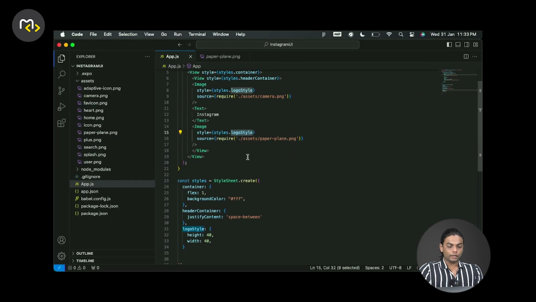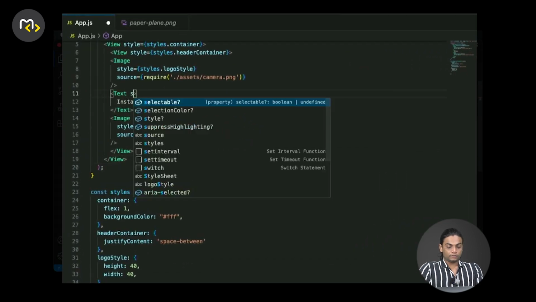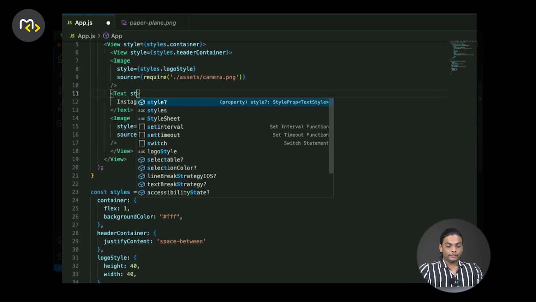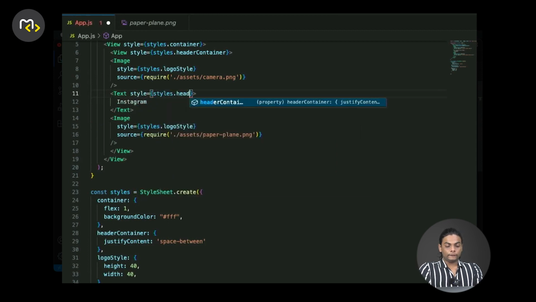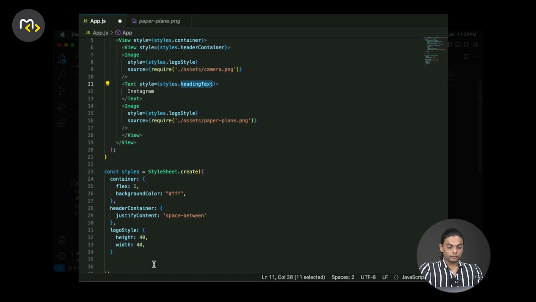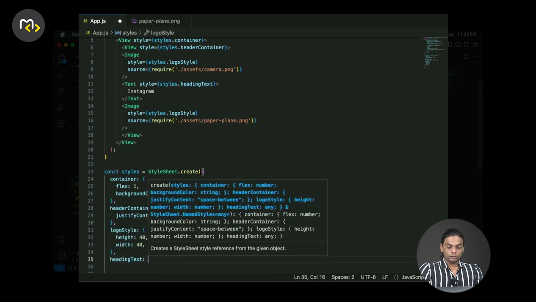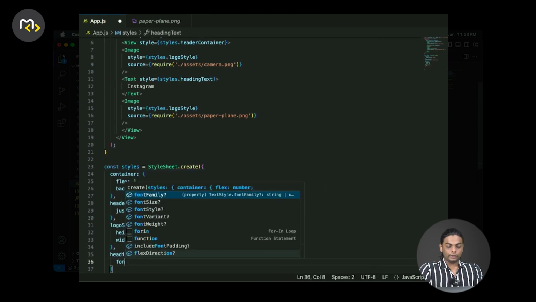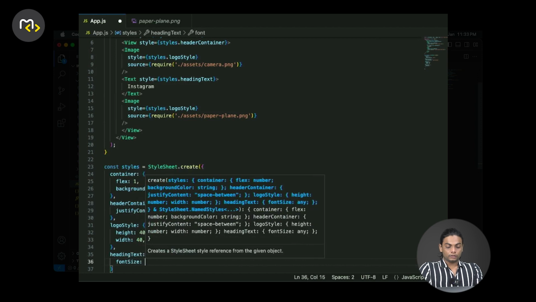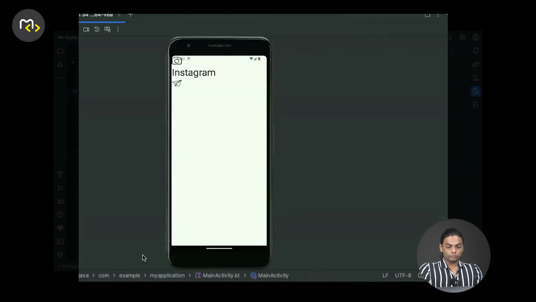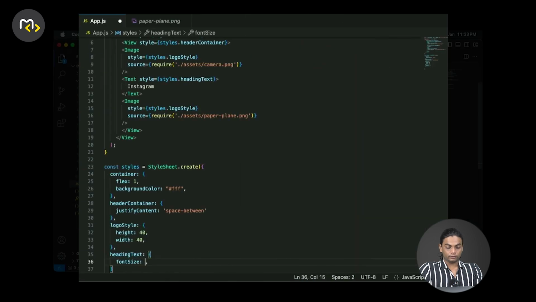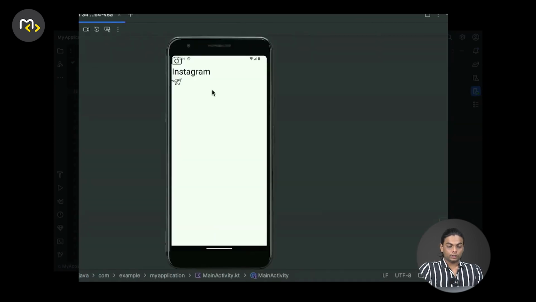Okay, now let's style the text. We'll add a style for the text. We'll name it styles dot heading text. So let's give a style value here. I will increase the font size to 40. Yeah, maybe 35 is correct. Yes.